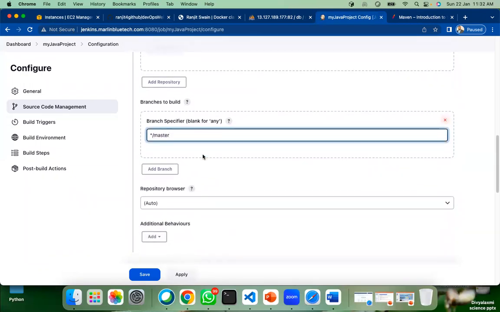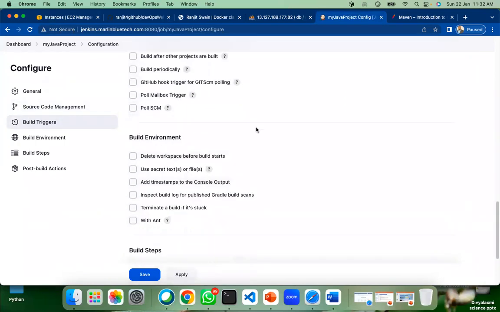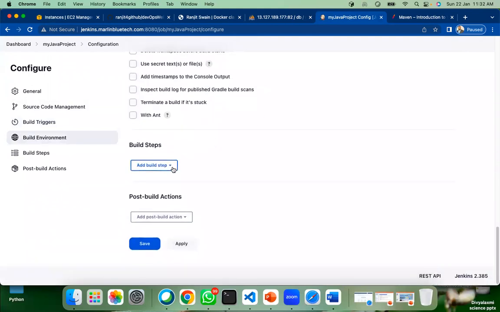We set it up. Done. Now let's go to the build trigger. I don't need anything now. Leave it. Let's go to the build environment. I don't need even that. Let's go to the build step now.